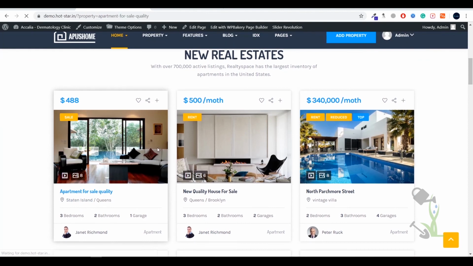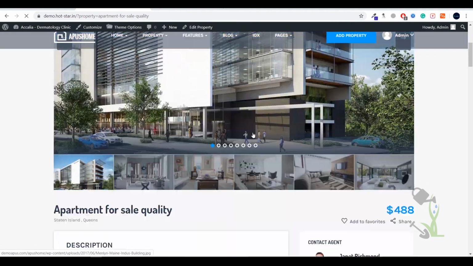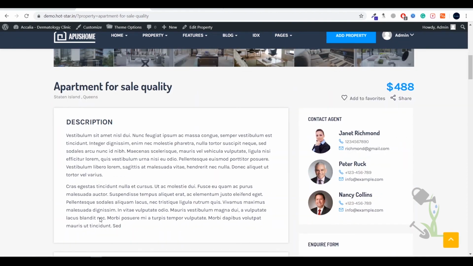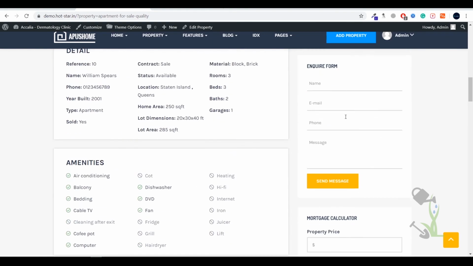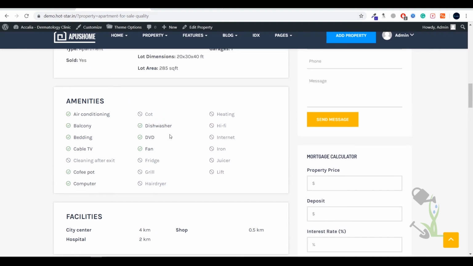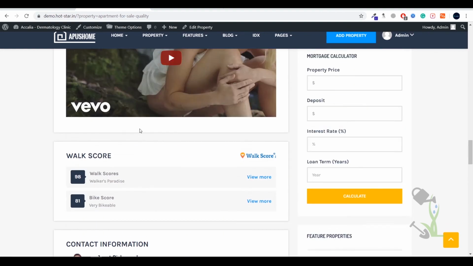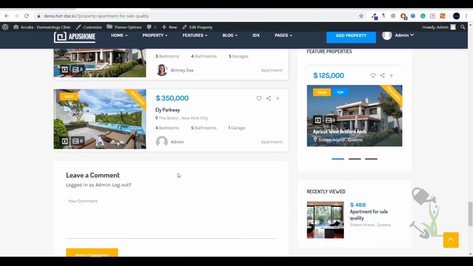And the property page is also amazingly designed. Let me show you how. Okay, it's loading, wait for a couple of minutes. As you can see, this is the section where the property images are listed, with a short description about it, and the contact agent section on the sidebar. You can contact them by email, and here you can calculate the mortgage. And if you scroll down, you will see each and everything about the property. You can even add a video related to your property. Okay, and if you scroll down, you will see similar properties as well.